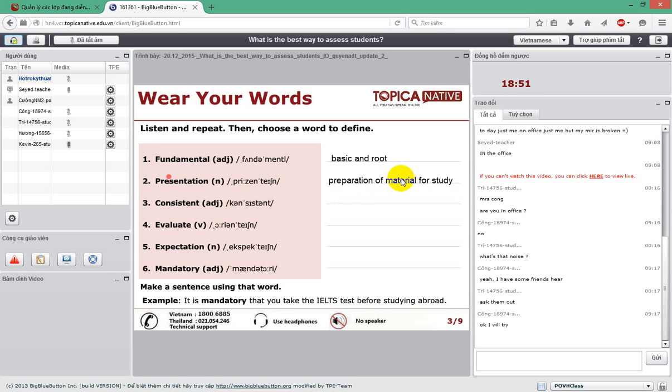Fundamental, presentation, consistent, evaluate, expectation, mandatory. Very nice. Choose one for defining and giving a sentence example. Yes, I'll choose expectation. Expectation, okay, define it. It's what someone expects to have. What is expected. Okay, very good.